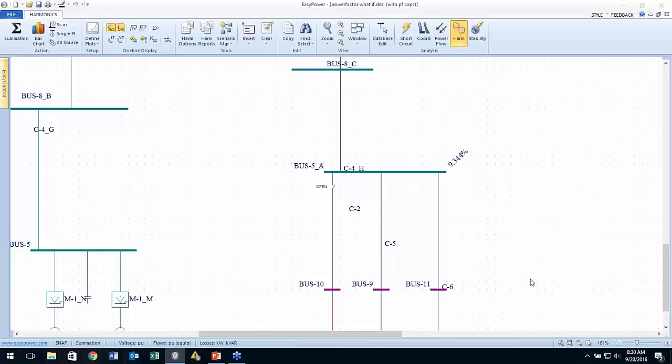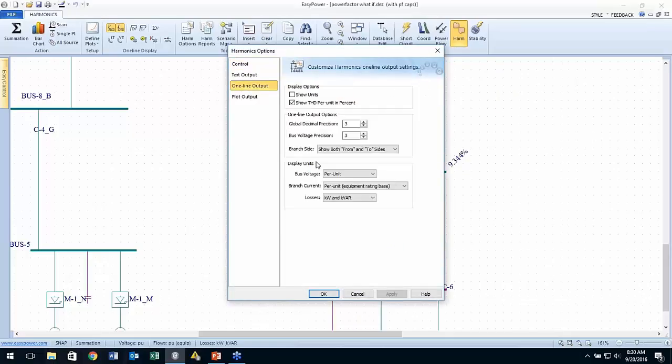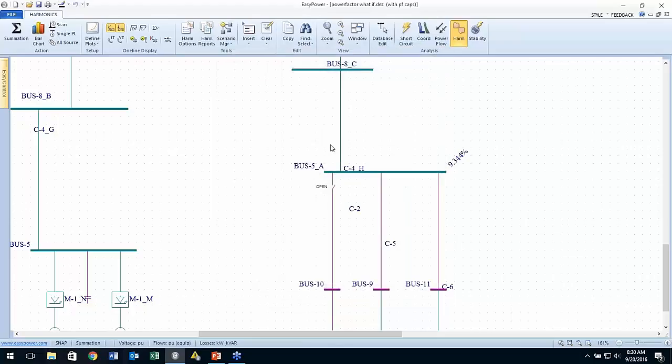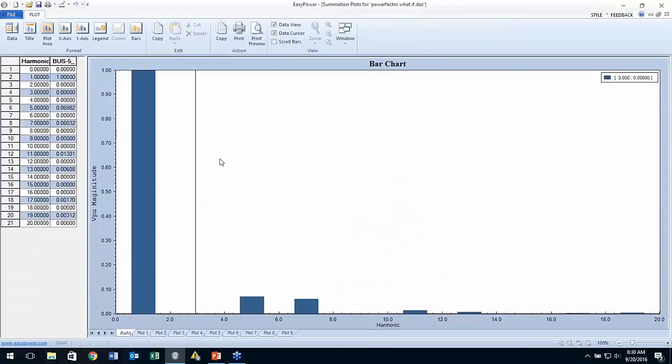And I'm going to look at our harmonic options, one line output. So we're looking at the per unit bus voltage. If we want to look at the spectrum of what these variables are, you can see we have heavy content at the 5th harmonic, the 7th harmonic, the 11th, and not so much at the 13th. And this was the area where we see our resonance.